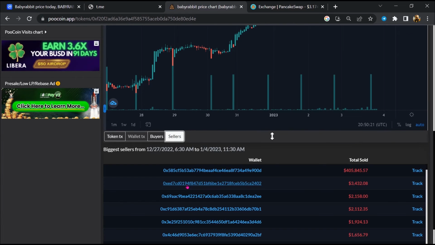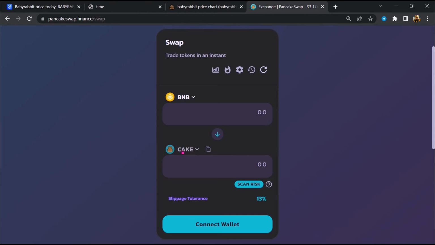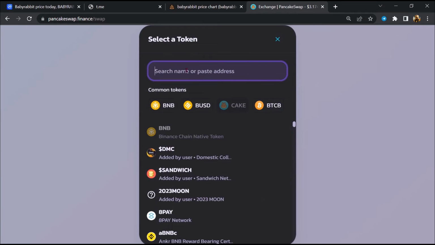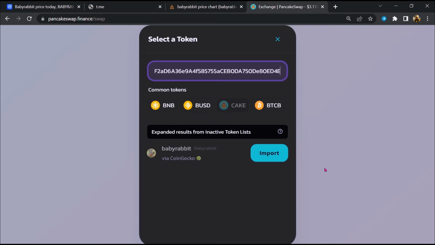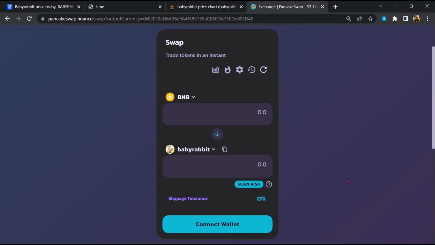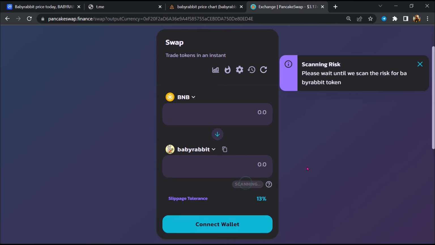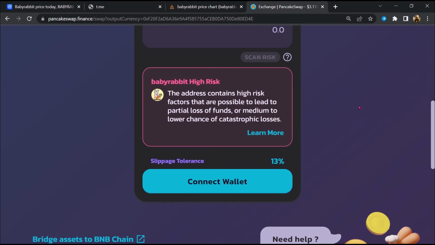And finally, you will open this token on PancakeSwap. Then click on Cake. Now here you will again paste the token address. Then click on import, click on I understand, and re-click on import. Now here you will click on scan risk. So PancakeSwap is saying that the Babyrabbit token buying risk is high.